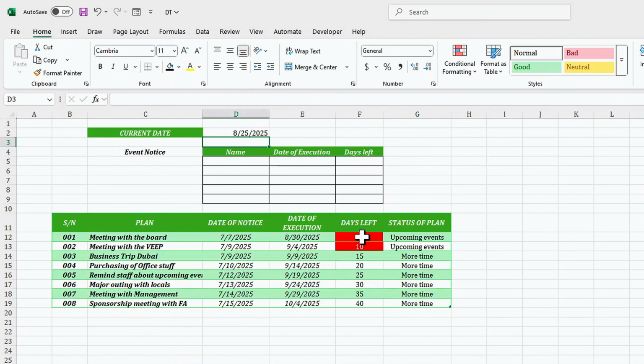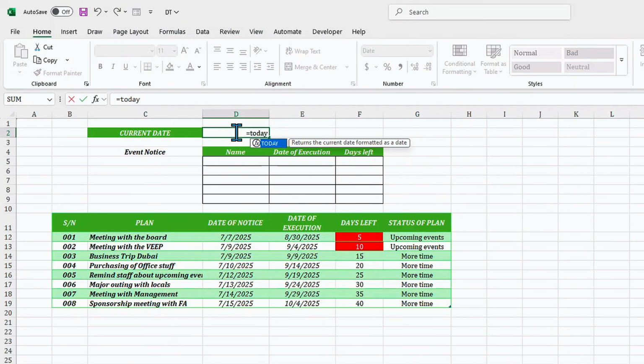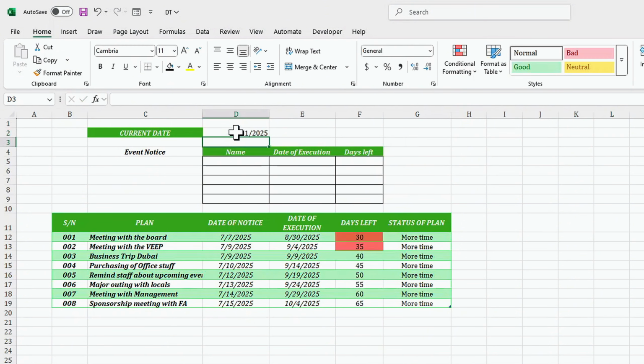And oops, our function is really working, because as soon as we change the current date to near our date of execution, it has affected our days left and our status of plan has changed as per our current date. Anytime the current date is updating, our days left will update and also our status of plan will update. So let's simply change it back to the TODAY function again and hit enter.